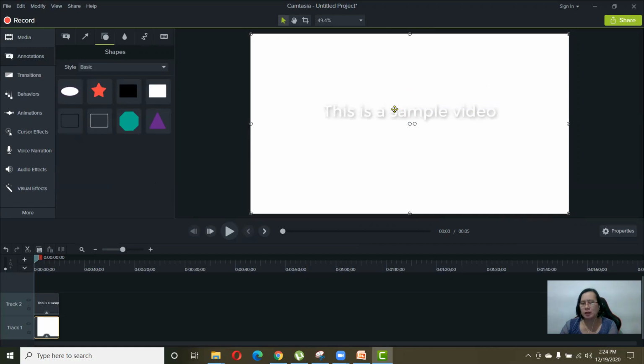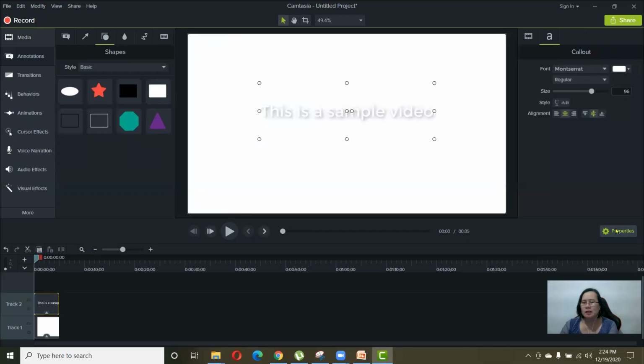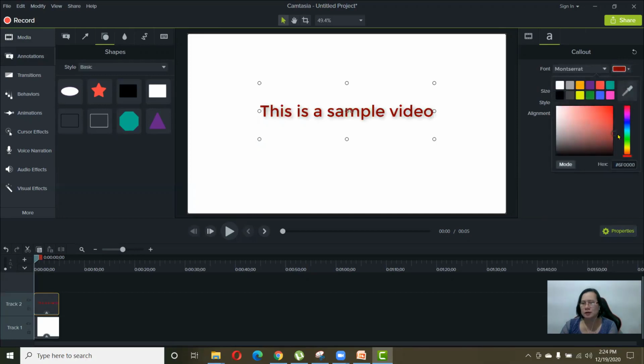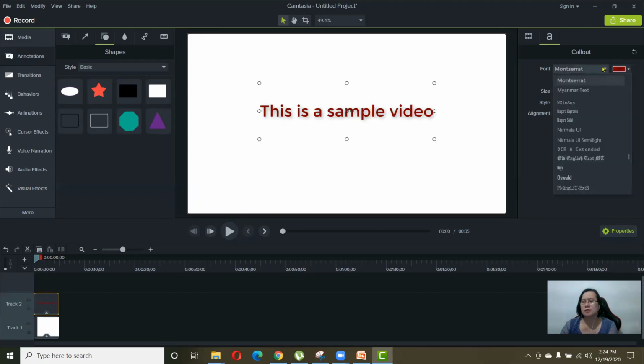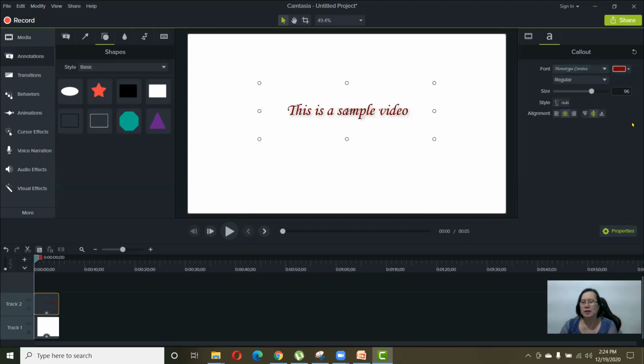So to edit the property of your text, select the text and then click this one, properties. So here, you can change the color of your text, the font, choose any font you like, and then you can also change the size of your text. You can also change the style or the type. It can be bold, bold italic, or regular italic. So it's up to you.